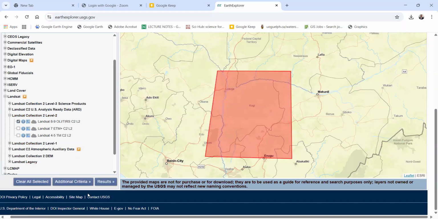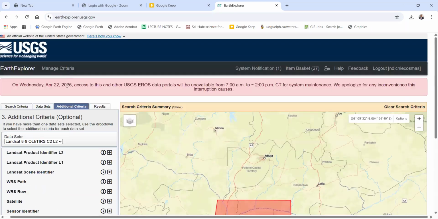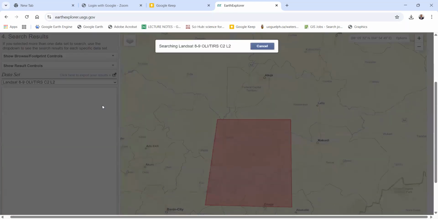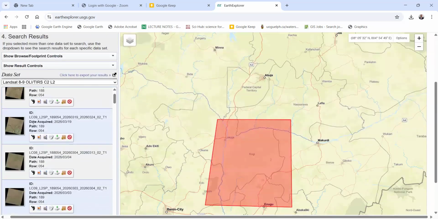If I select it and I click on results, you can go to additional criteria, but I don't need additional criteria. If I go to results, now the system will load and give you every data for that area. You see this one has a cloud cover here. You see some cloudy things here.